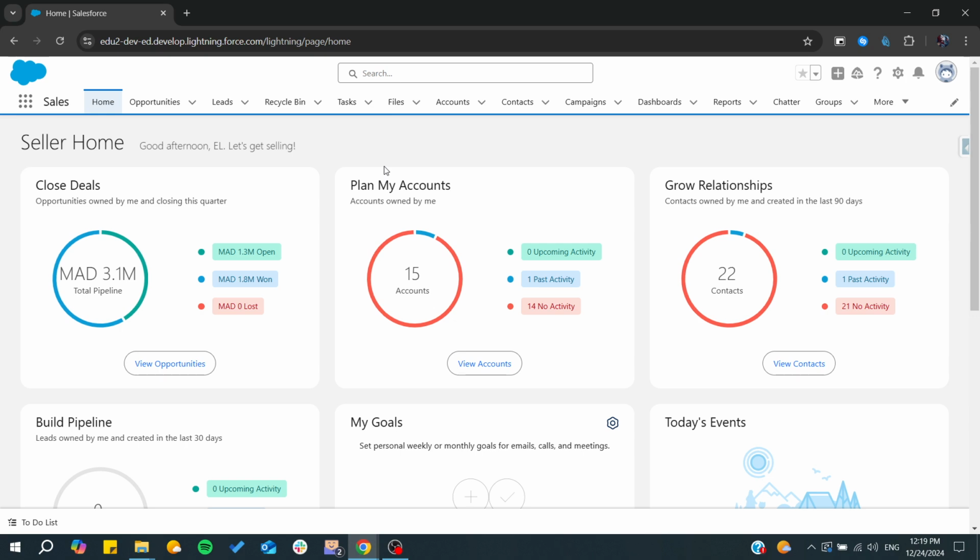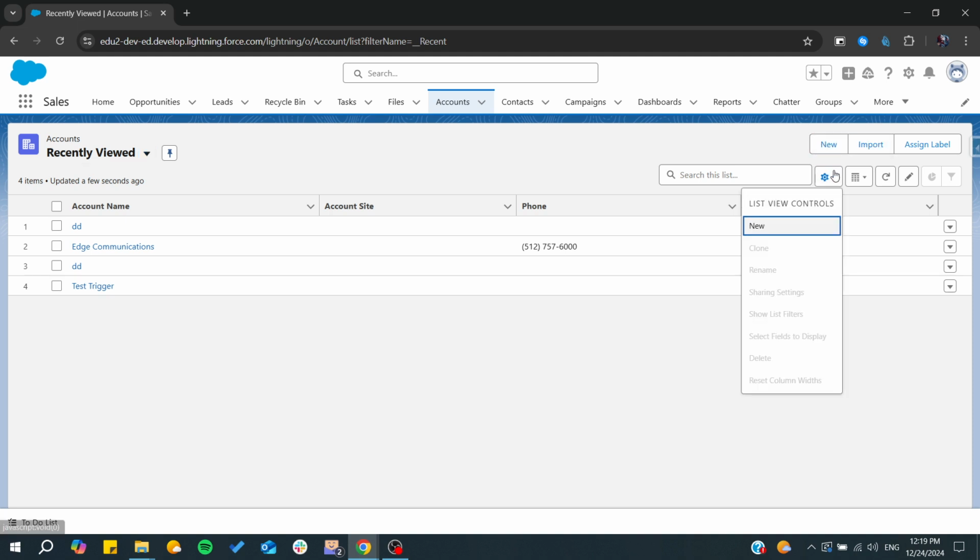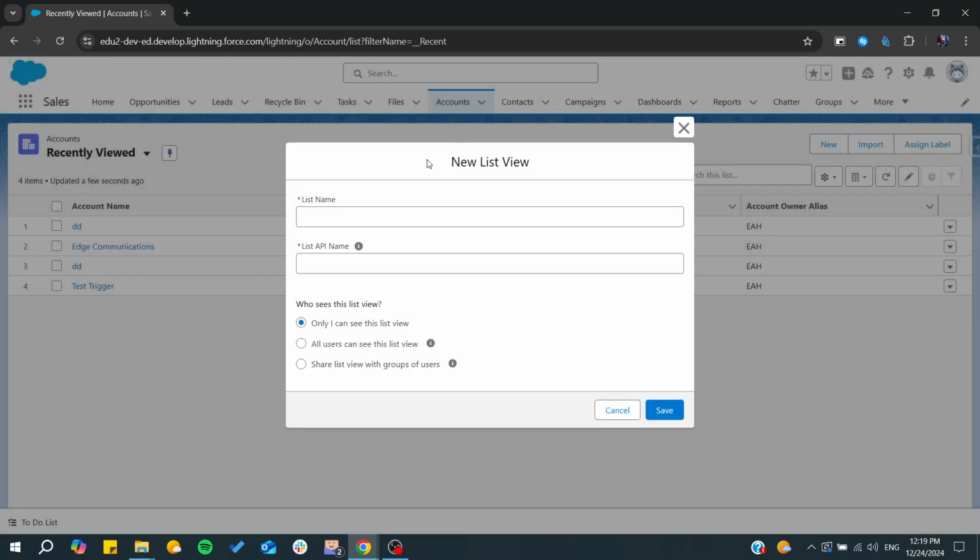So now we just need to go to the object where we want to create a list view. In my case, I'm going to the accounts, and from here we can find that this is already a list view, and we can find the list view controls. Basically, all we need to do is click. And here, I'm going to create a new list view. So I'm just going to click on new.